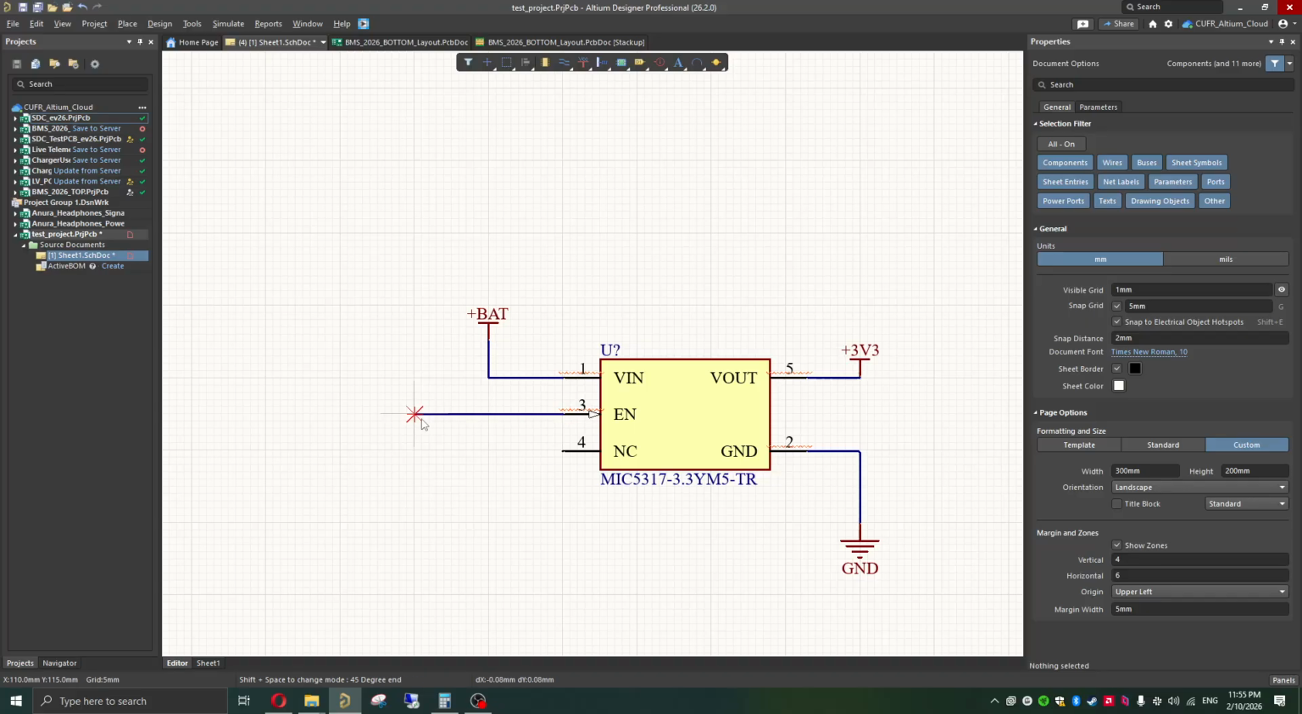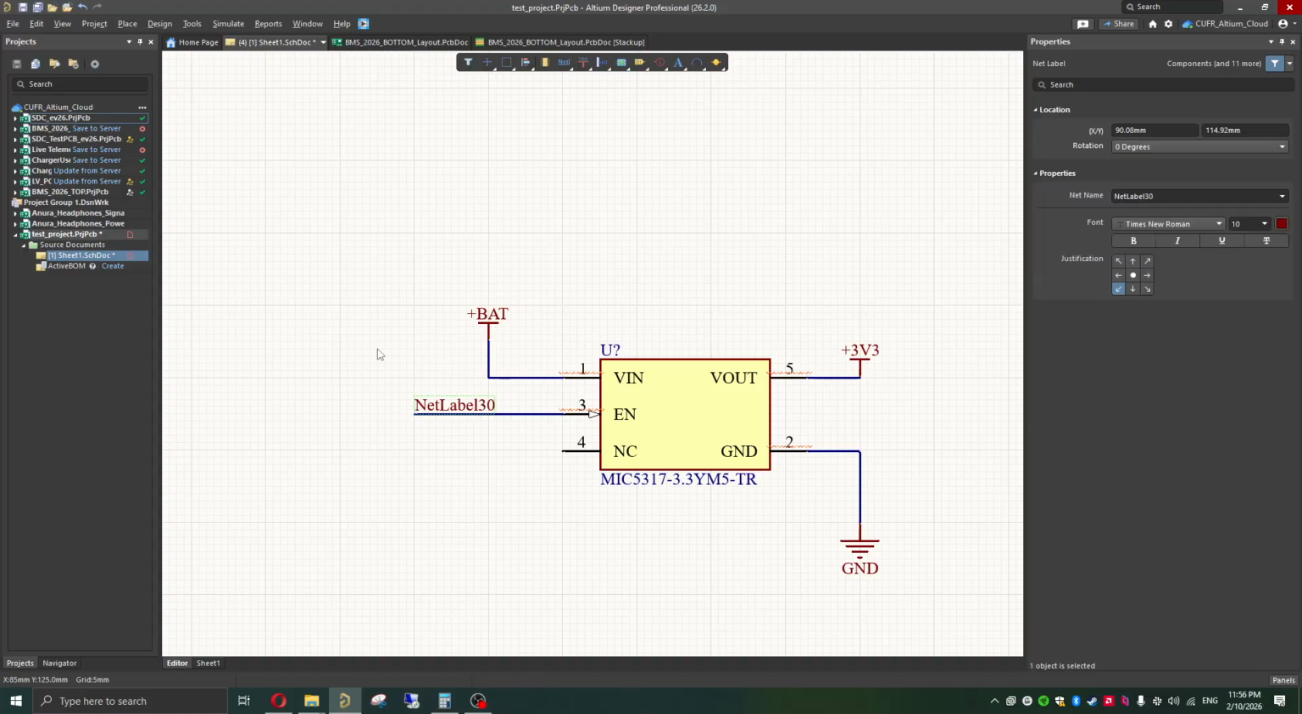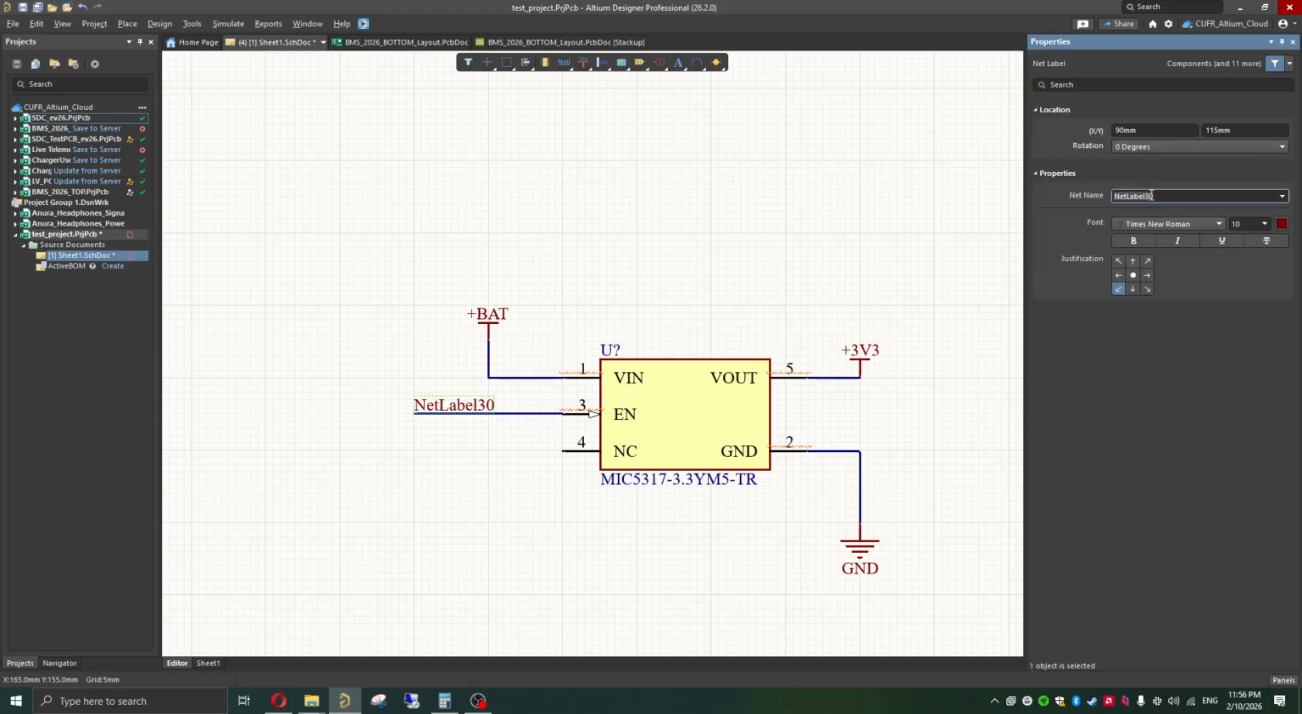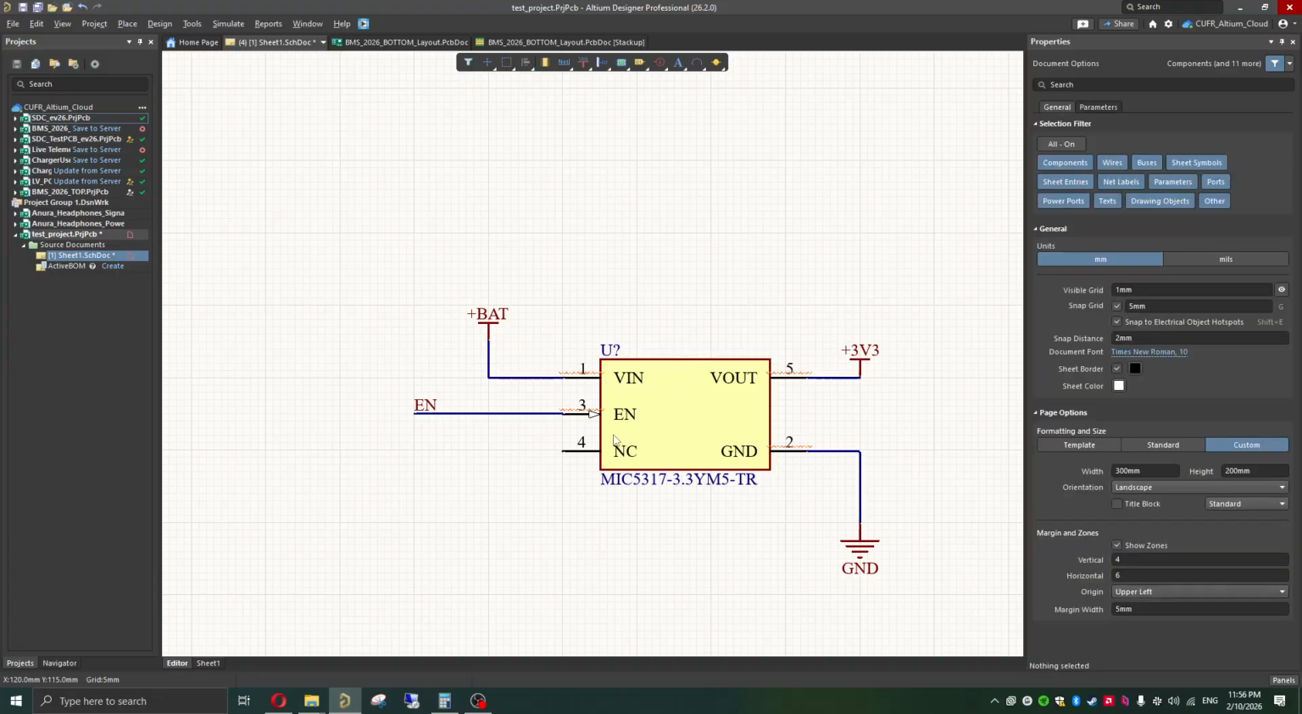Alright, I'm going to extend this out with a little wire, and then I'm going to right click on this drop down menu and then create a net label. The default name you probably shouldn't use, make it something a little bit more intuitive, and then you can rename this as EN. Cool. This is good for organizational purposes.